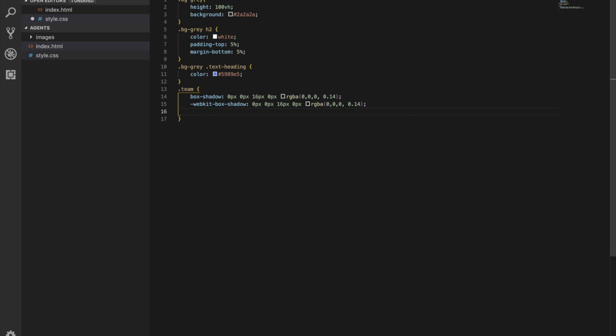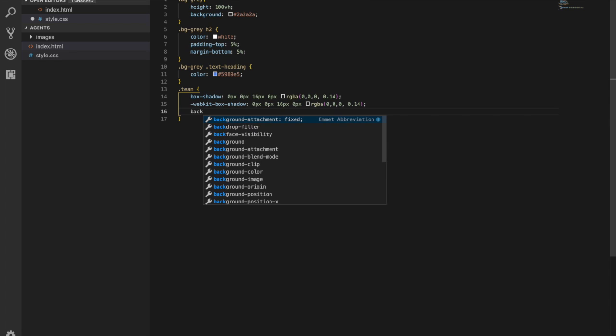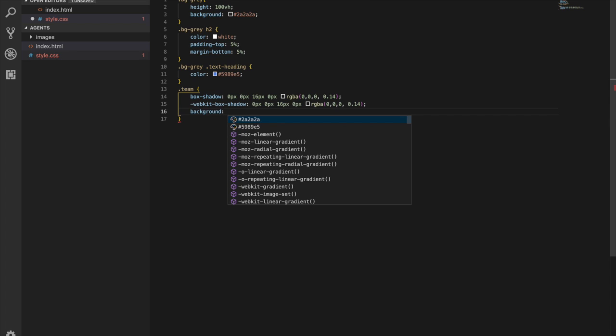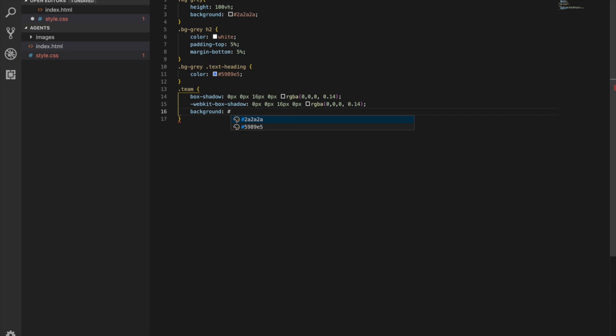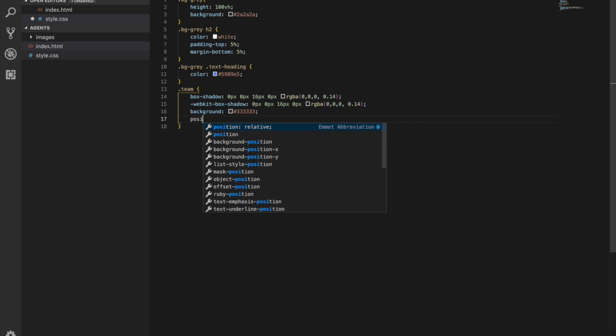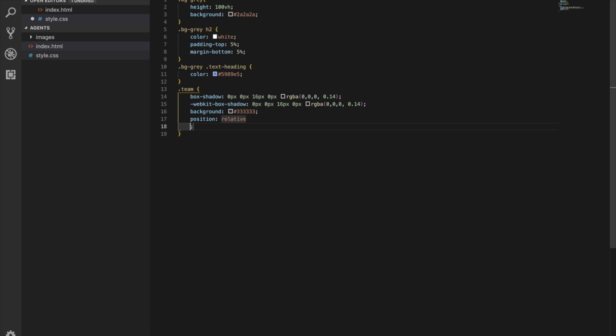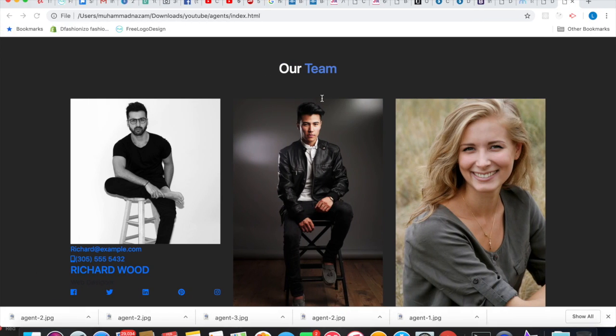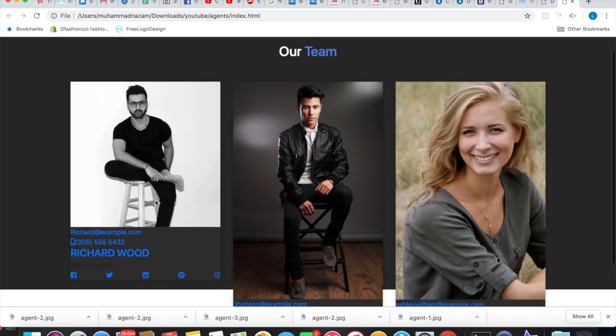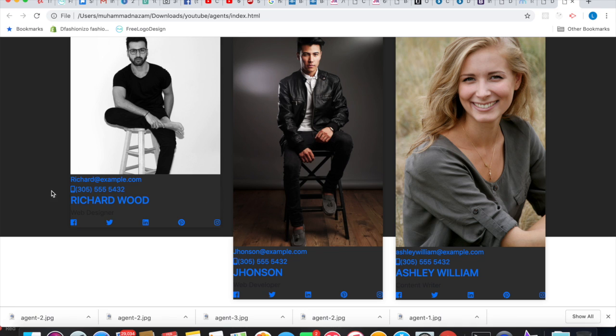Now we're going to give the background of the team card. So here's the background of the team card. It should be the color 333. And position, we're going to give it relative, and after this z-index minus 1, sorry, not minus 1, only 1. So this is our team card. Let me show you. Now you can see here the card color has changed instead of the background.